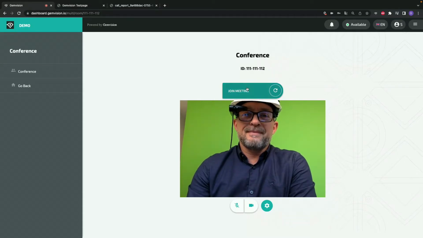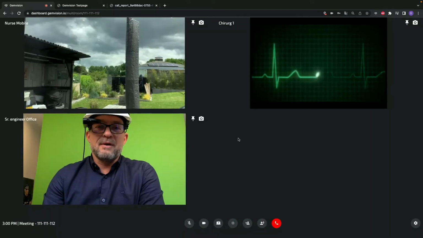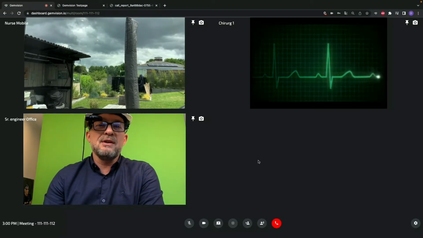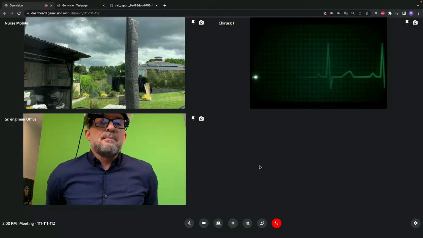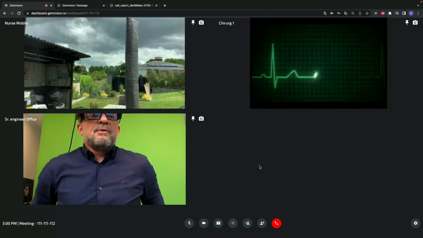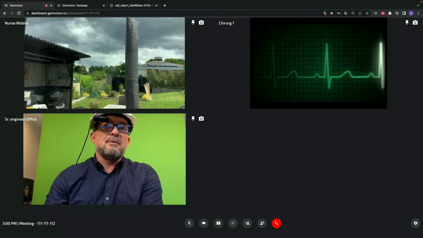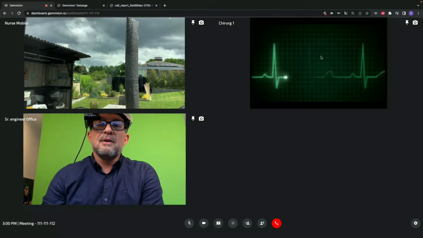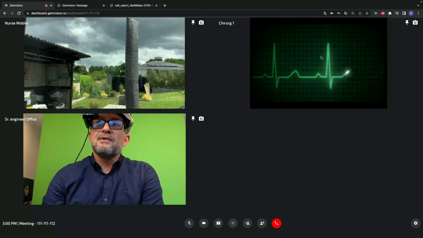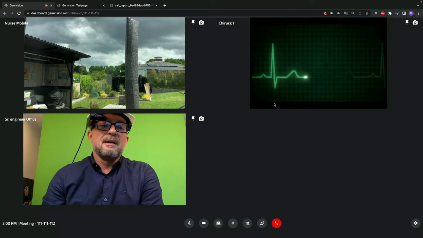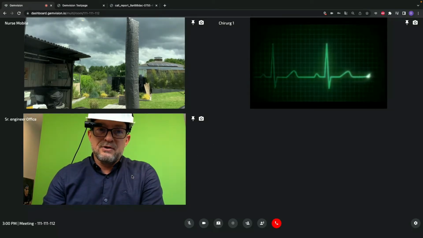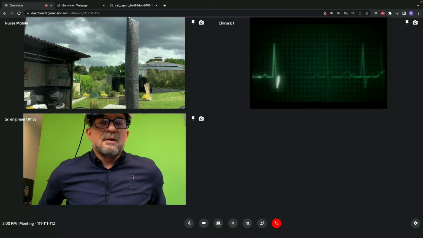Mute myself and join that meeting. So I'm now in that meeting, and as you can see, there are 2 other cameras in the meeting. One of them is looking outside of my office, which is all the way on the left-hand corner. And the other one is a computer that is attached to a heart rate monitor and is screen sharing at the moment. And this is me. This is not the smart glasses user.